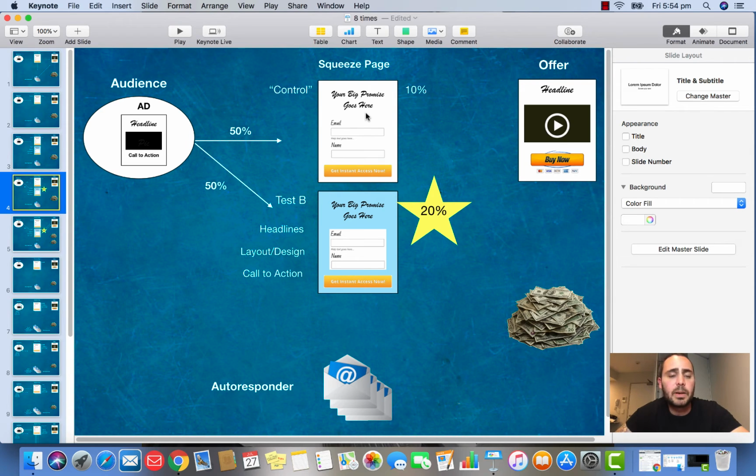So we'll send 50% of the traffic to control, we'll send 50% to test B, and if test B starts converting at 20%, then we just send 100% of the traffic to test B. We'll get an email from our software and they'll say that test B is working better, so we just send all the traffic there.